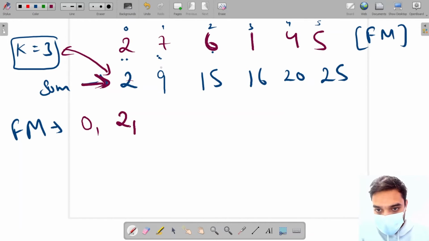Now I'm going to check for the next one. I'll be iterating in a for loop over this sum array. I'm going to check, is this 9 divisible by 3? I'm going to divide it and store its remainder. Whenever I divide 9 by 3, I'll get the answer 0.